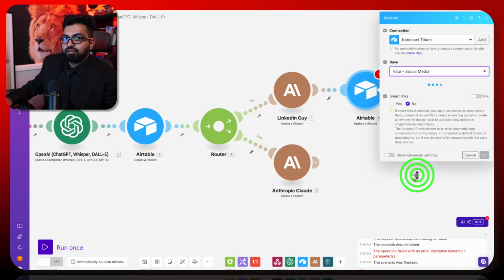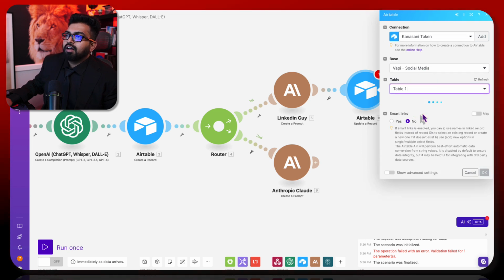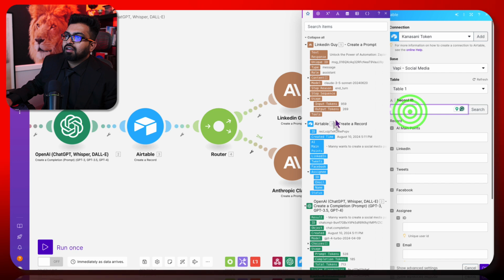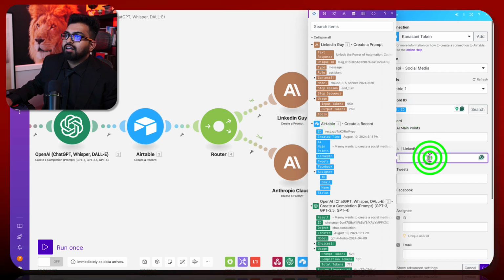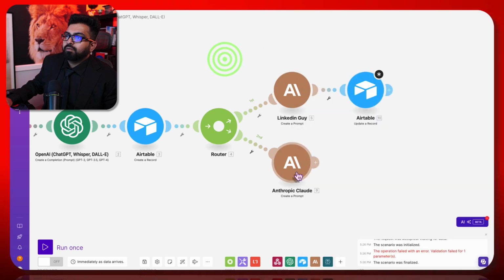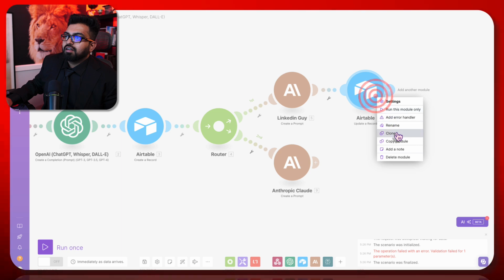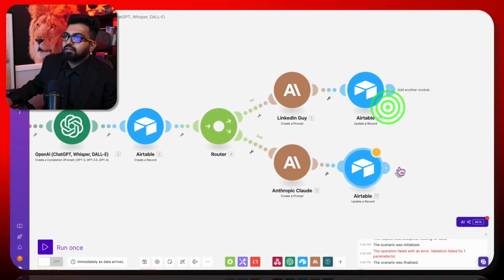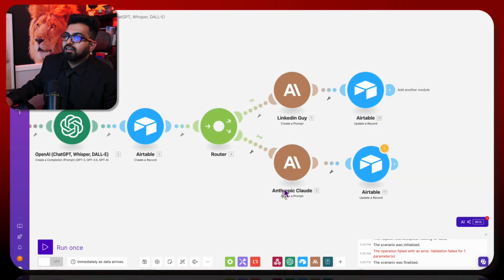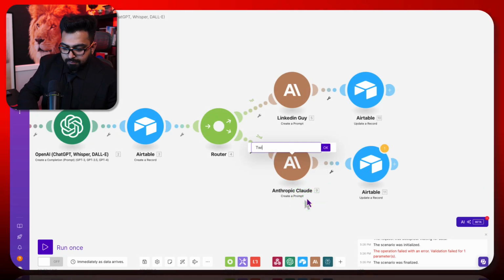First we have to select a base, Vapi social media, table 1, and the record ID is this, and the LinkedIn is the text response. Now similarly we have to save it first. Let me clone this and add this here. Let me rename this so there is consistency. Twitter guy.